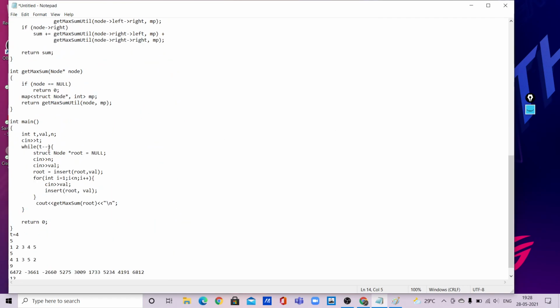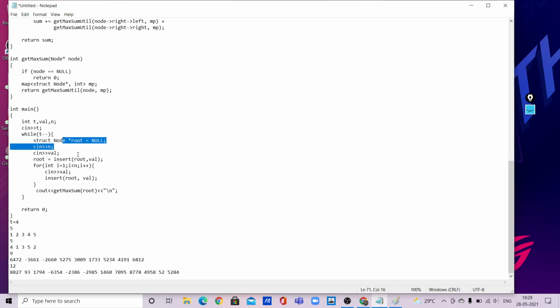So struct node, here we are creating a root and initializing it to null. The root we have initialized is pointing to null, meaning nothing is there. Next, here we have taken the array size, and here we have taken the array elements, and root is equal to insert. The first element is considered as the root, so we are inserting: root is equal to insert root comma value.